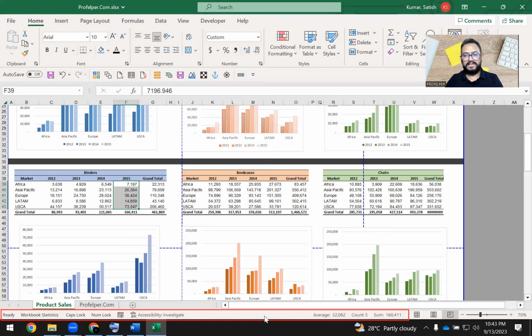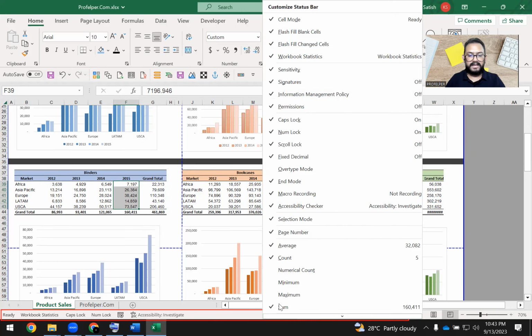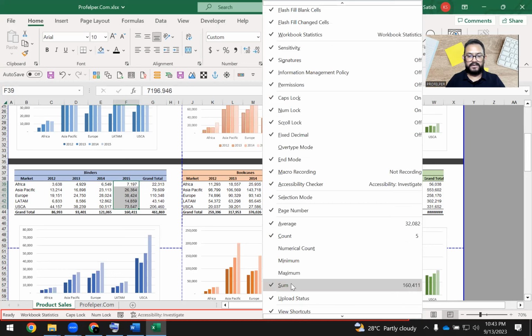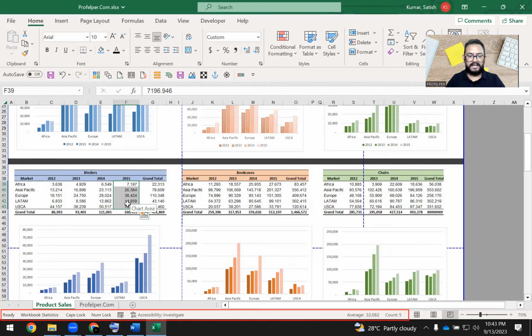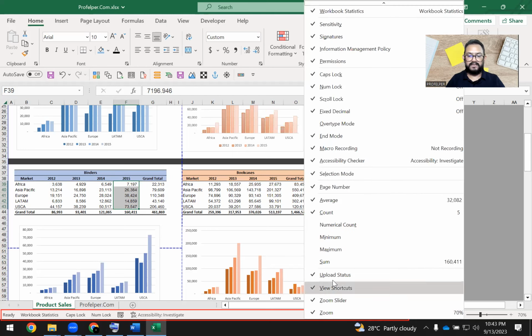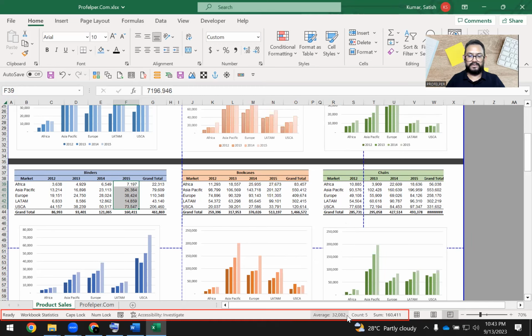You cannot make any changes to the status bar. You can just change its view, the way you want the status bar to show you the information, by right clicking on it. If you don't want to see the sum, you can just untick it, deselect it. What happens when you select any data? It won't show you the sum. Suppose you right click again and click on the sum, it will show you the sum.